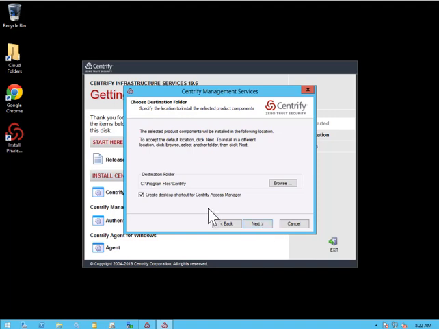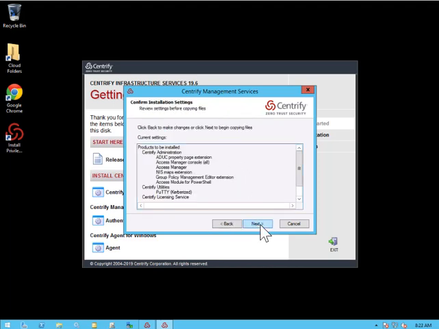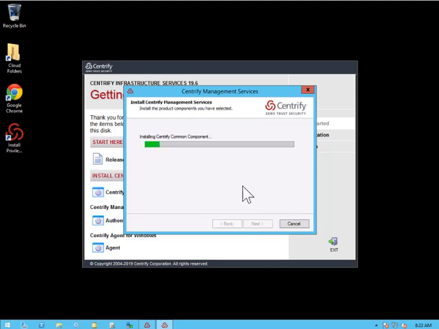Next, we'll need to identify the destination folder or storage folder for the software. And of course, we have the option to create a desktop shortcut for Access Manager. We'll go ahead and click Next, leaving all the defaults intact. And now we can click Next to confirm all of our installation settings and go through the installation process.